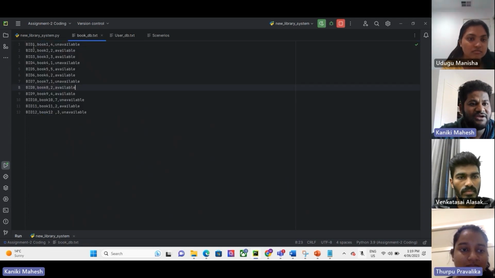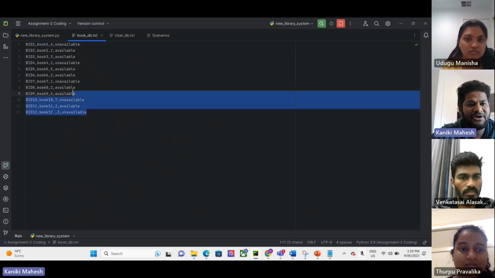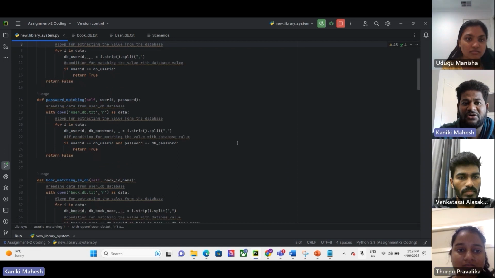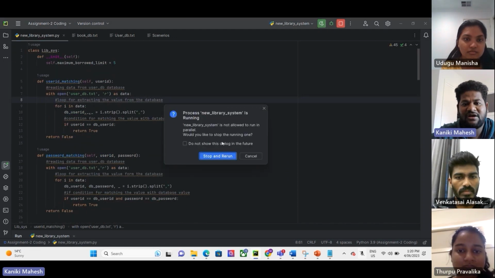And this is the book details. In these book details, we have book ID, book name, and whether the book is available or not. We have already predefined this. So the whole code now we are going to run and explain how this is generated.